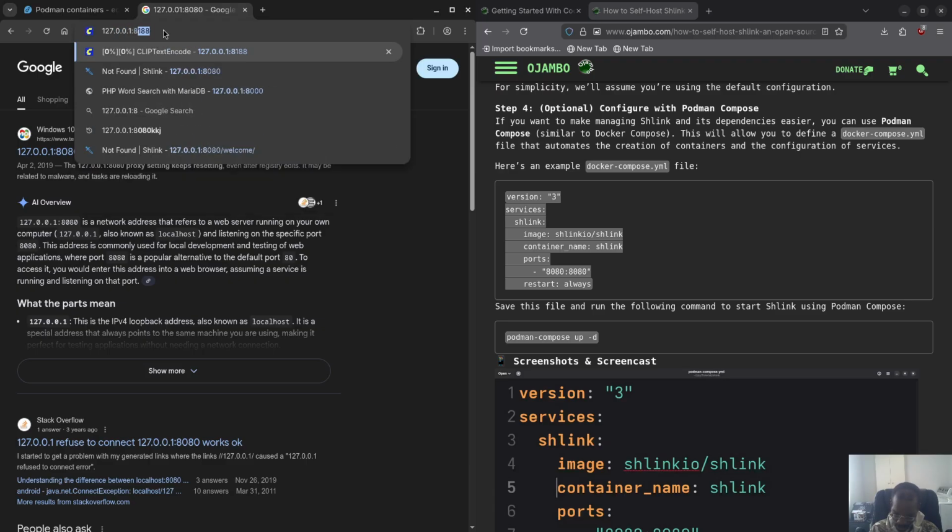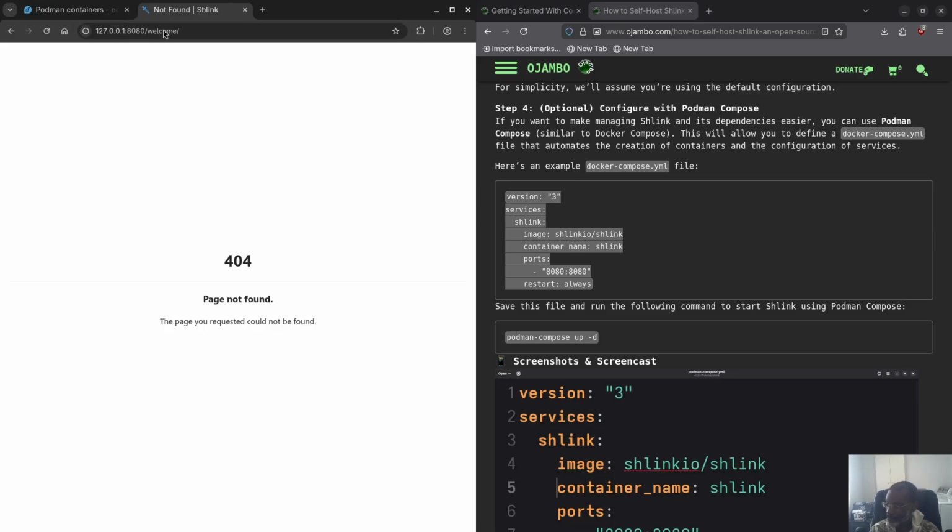127.0.0.1 colon 8080. It's still saying cannot be found. Okay, wait a minute. I'm gonna check my notes. Hopefully it's here. Did I miss something? I must have missed something. No, I didn't miss anything.